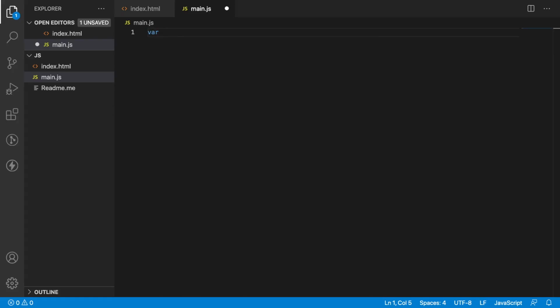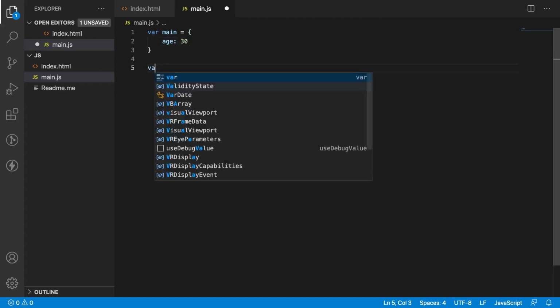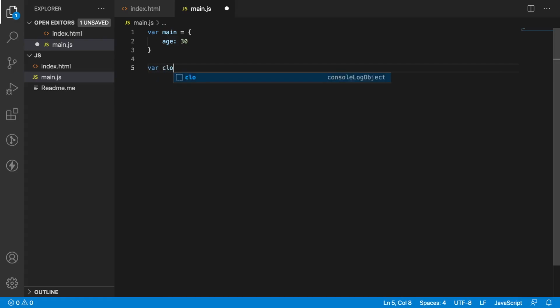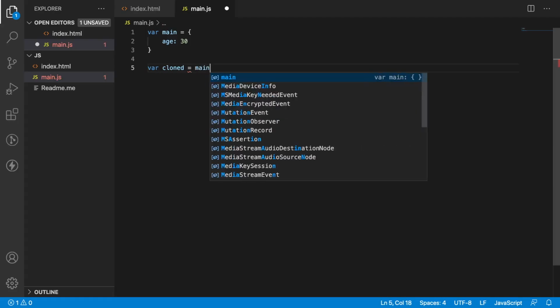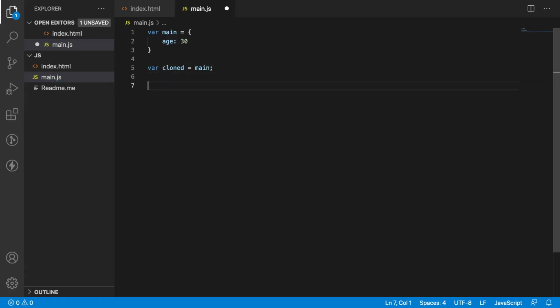One is main object. Let me take the values as something like age 30, and let me take one more thing like cloned object, and for this cloned object I'm assigning the main object. After this, let us try to change the main object.